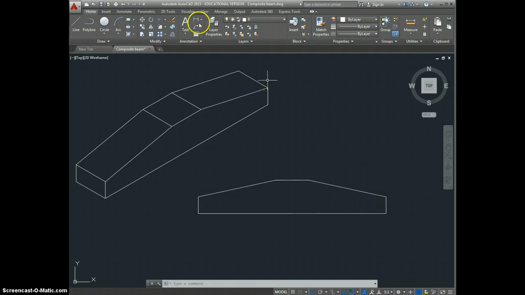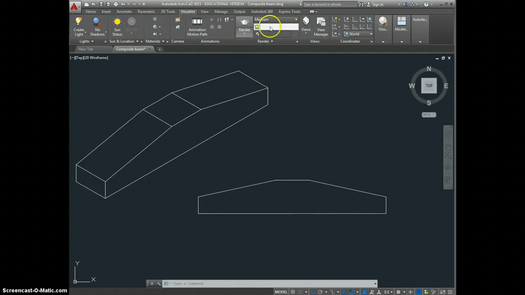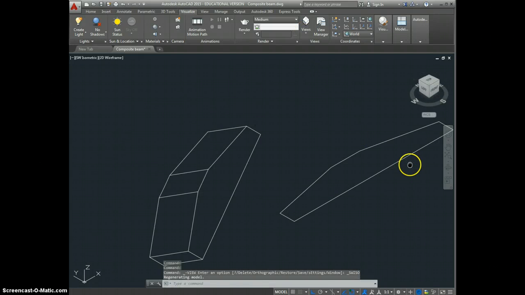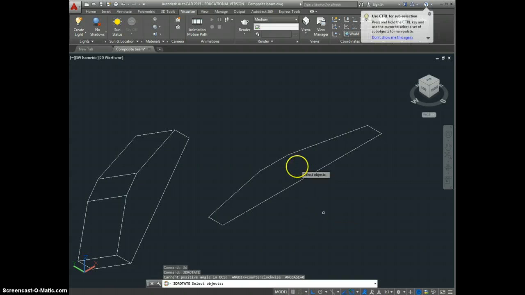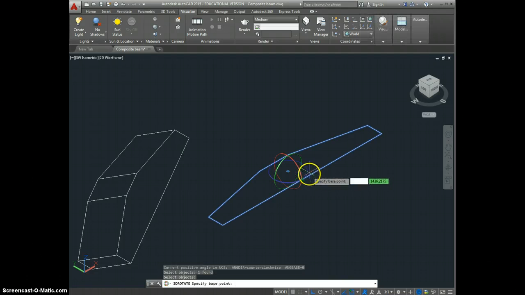So what I want to do is I want to come to visualize, and in the views I want to go to southwest isometric. Just pan this over a bit. Now you'll notice in this that the beam's actually laying down, so what I'm going to do is 3D rotate. So at the command line I type in 3D rotate, and you'll use this command a lot to rotate objects in 3D. So I select the object, hit enter, and you'll see this rotate gizmo comes up.